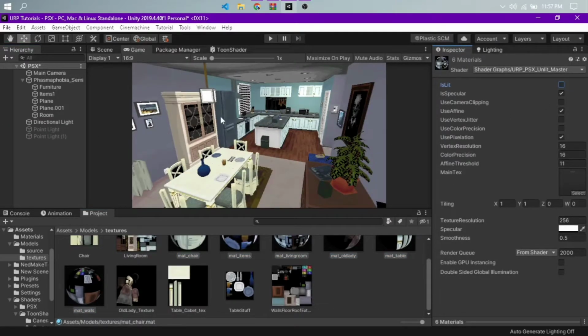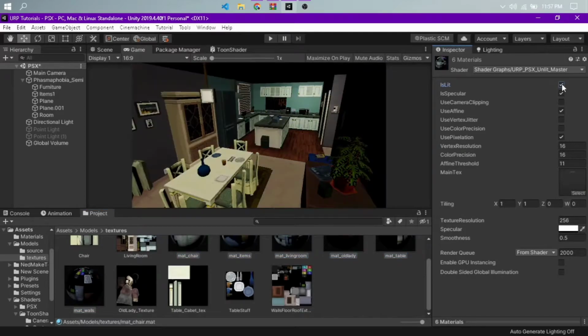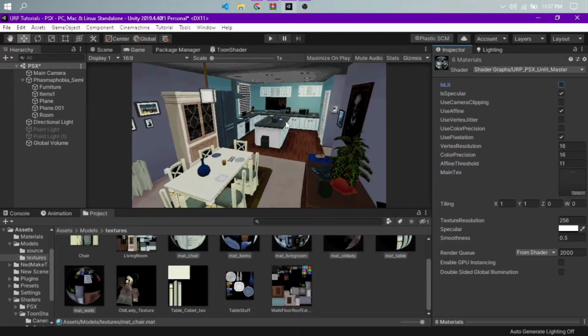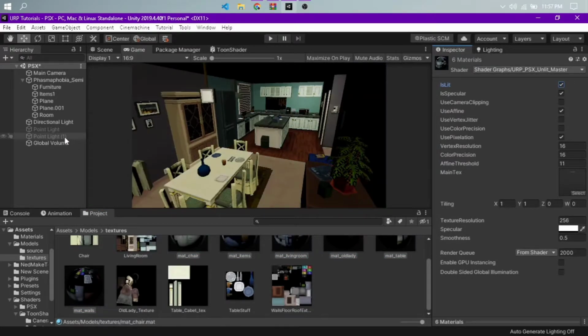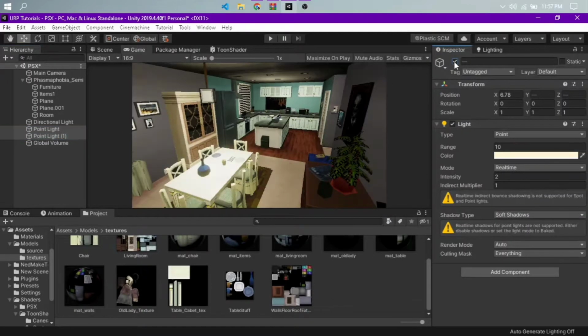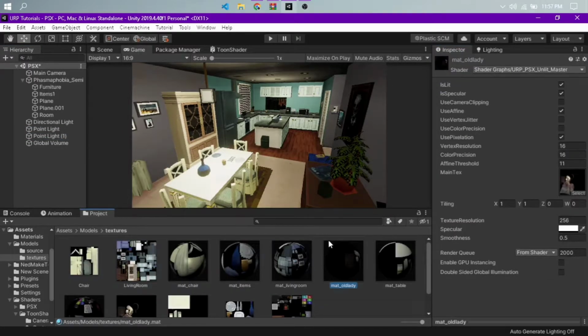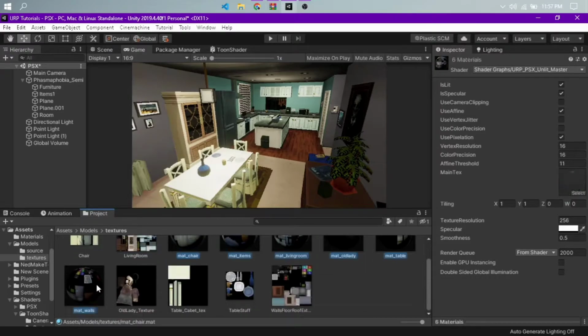The first option is of course lit. It basically means whether the texture is going to be reactive to the light or not. If you're not dumb, you probably know what this is, so let's just move on to the next one. So the next option is specular. It basically means whether it's going to be reflective, as if it's taking in the specular light or not. So I would turn this off because PSX didn't really have that. I don't know what camera clipping is.